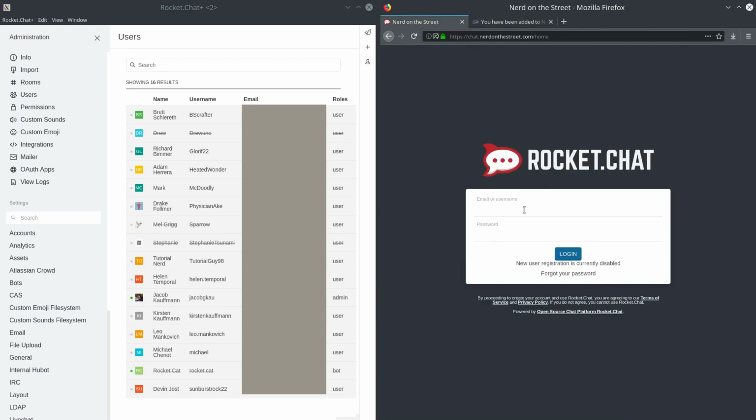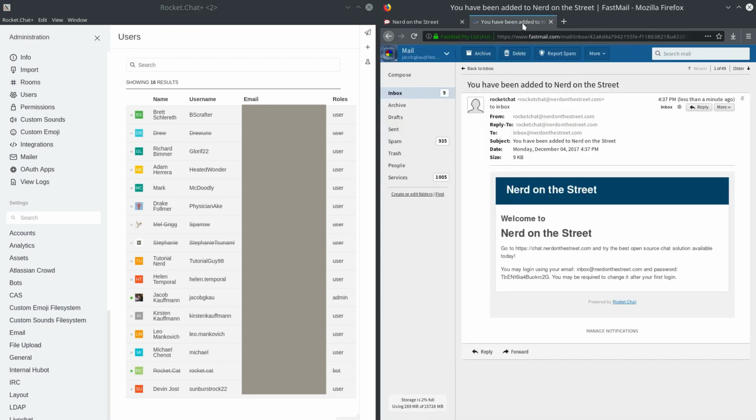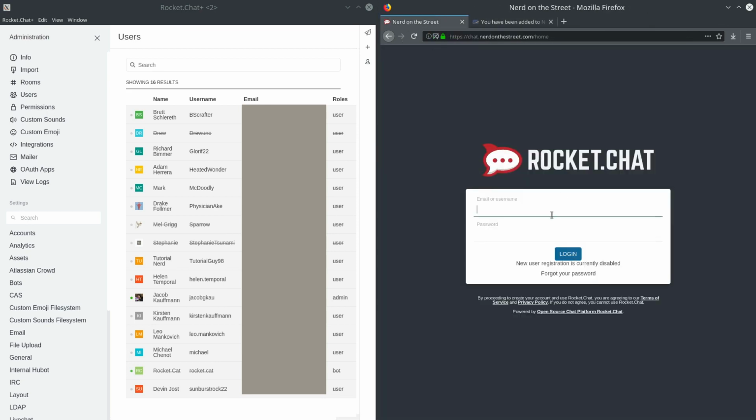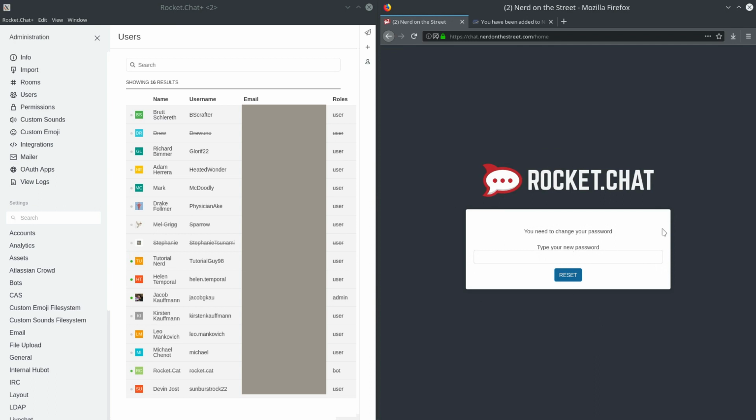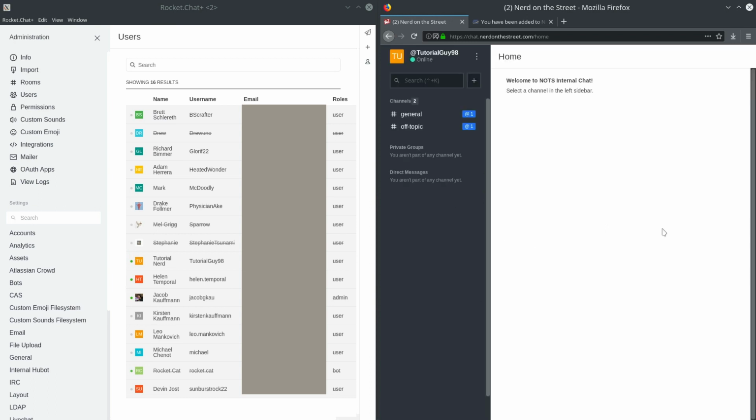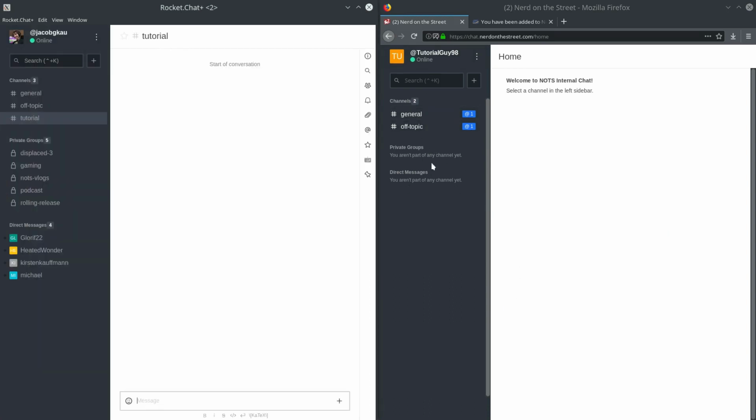So we'll go over to Rocket.Chat, and even though it told me I could type in my email address here in the username field, I can also type my username, which is tutorial guy 98, and then I'll just paste in that password from the email. We'll click login. And you need to change your password, type your new password. All right, and I typed a password. Now we can see our default channels. So this is what things look like at this point.